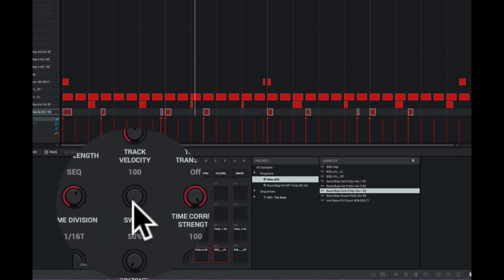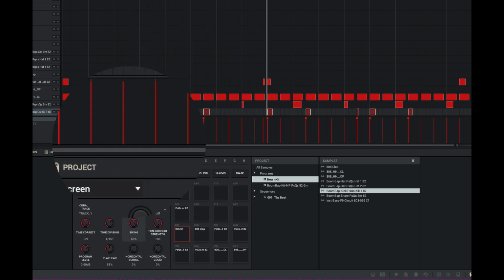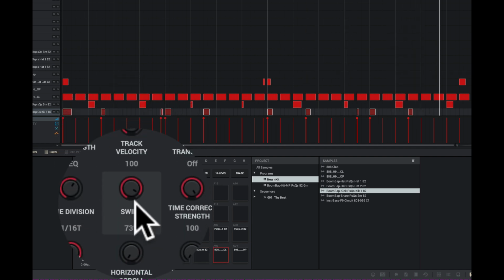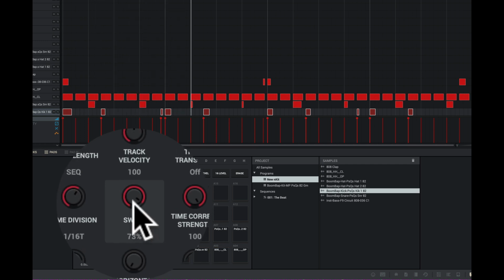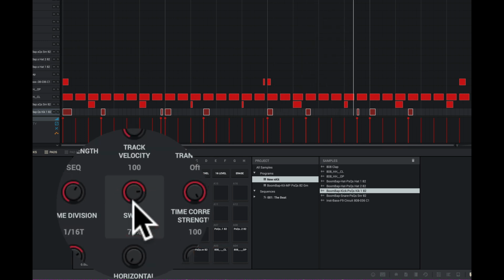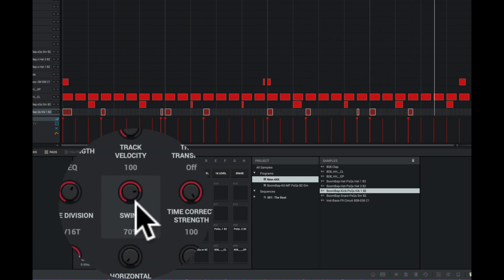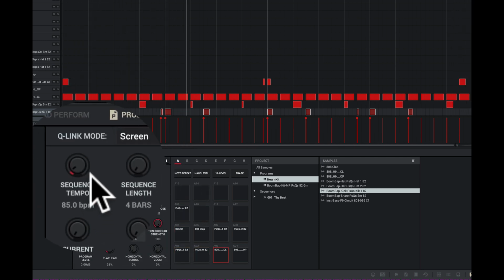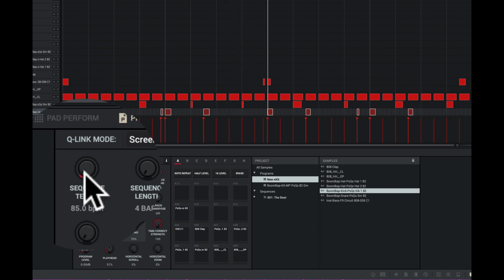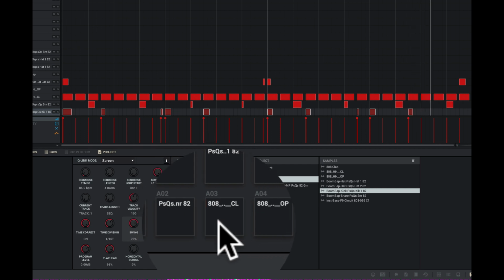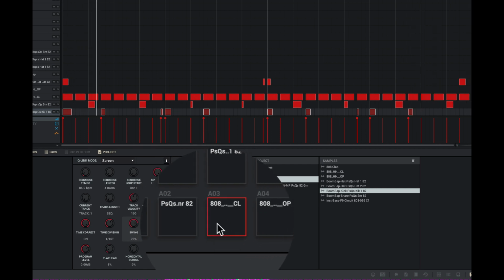I can add swing values here. You have swing value change a little bit with that little beat there. Current track is 1. Sequence tempos, where I can change the tempo here too as well. So I can use this cueing section to change some parameters that are here. I'll stop the sequence now.